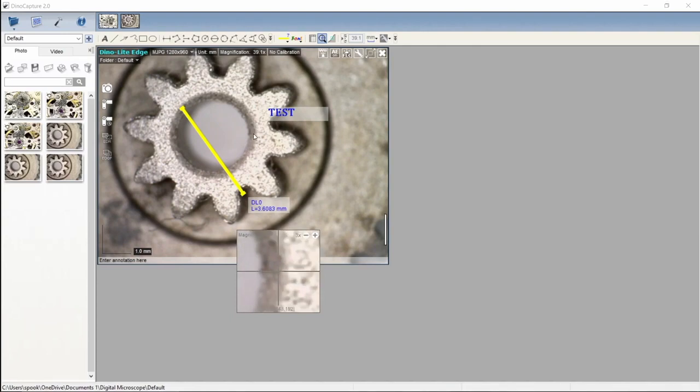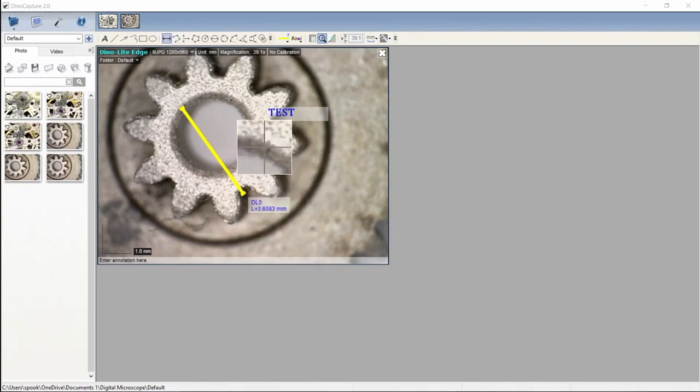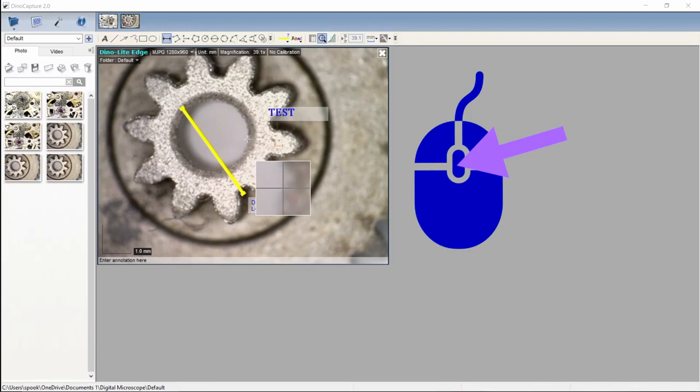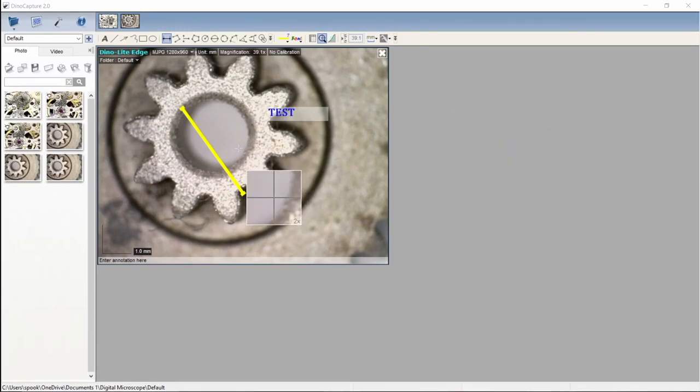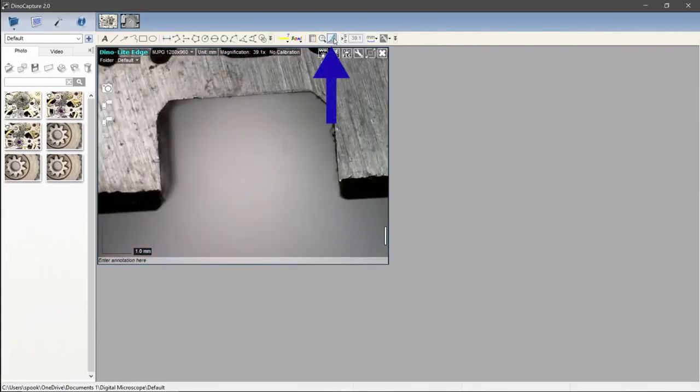If I have the magnifier on and I grab a measurement tool, it will follow my cursor. And when I'm in this mode, I can change the magnification by using the scroll wheel on my mouse. It's also worth noting that you can move the measurement tool 1 pixel at a time using the arrow keys on your keyboard. This next button toggles the snap mode on and off.